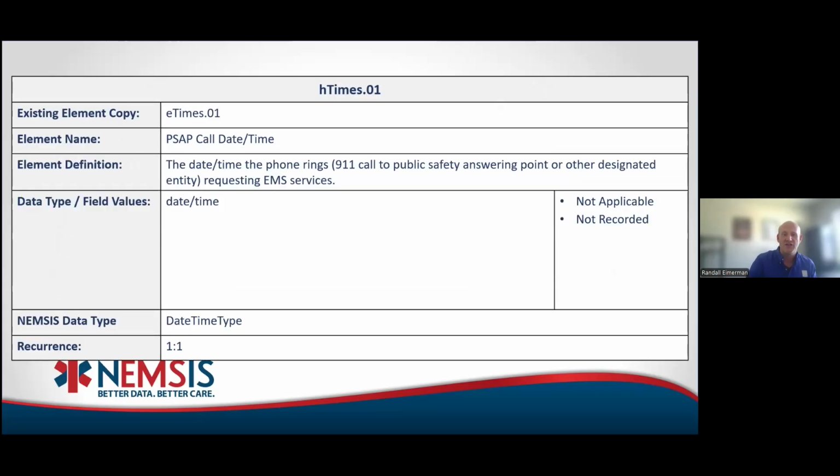This section will cover all of the times that are available. First one being just HTimes.01. And we'll try to go through these ones just a little bit quicker, as they are very similar and they copy the exact same numbering pattern as we see currently in ETimes01. All of these have a NEMSIS data type of date time type, and the recurrence will either be 1 to 1 or 0 to 1 as we continue.